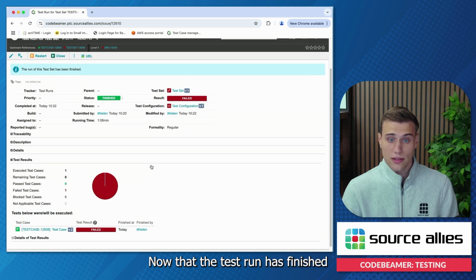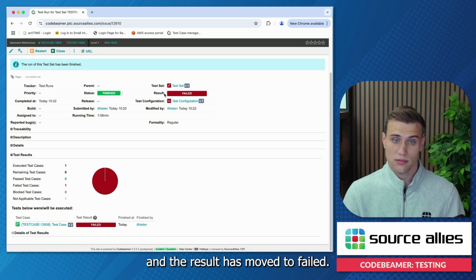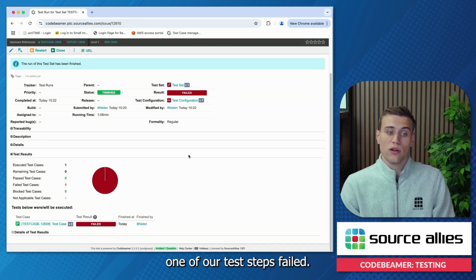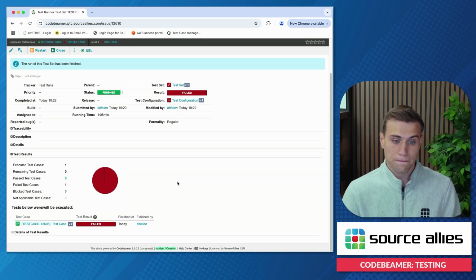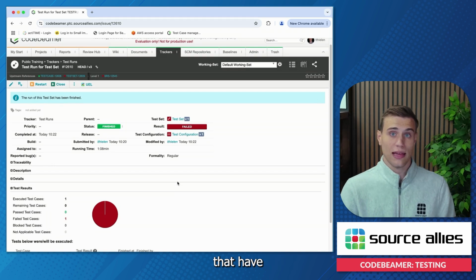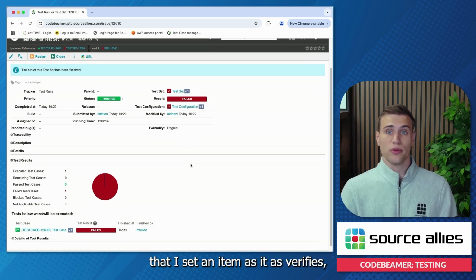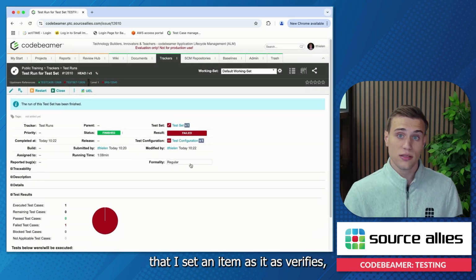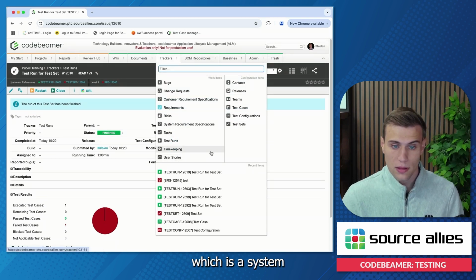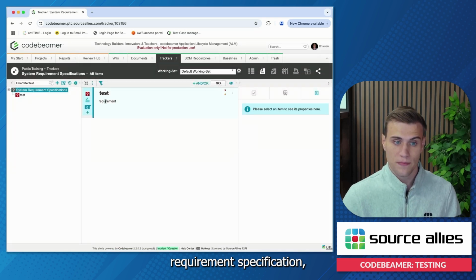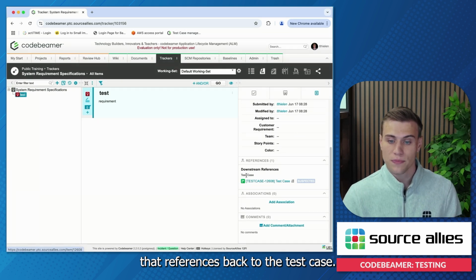All right. Now that the test run has finished, you can see the status has moved to finished, and the result has moved to failed. This is because one of our test steps failed, so the test run is a failed run. Now what impact will that have on the items that it references? So now is the time, if you remember, that I set an item as verifies in the test case. If we find that item, which is a system requirement specification, here you can see here's the reference. It references back to the test case.